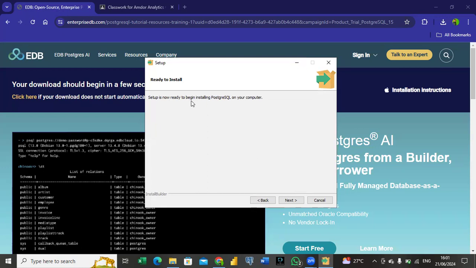So setup is now ready to begin installing PostgreSQL on your computer. So I'll click on next. Right now it is installing PostgreSQL on my computer. It is installing everything. So what I'll do now is I'll pause this recording, then continue the recording when it is done installing so that I do not make this video longer than it is supposed to be.